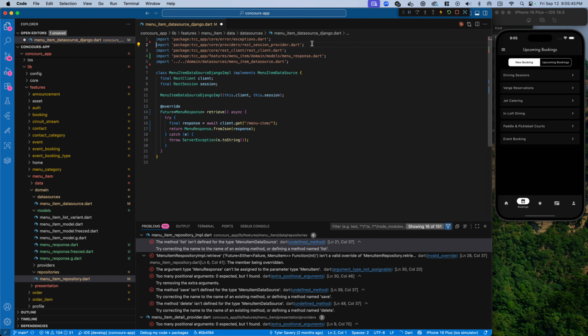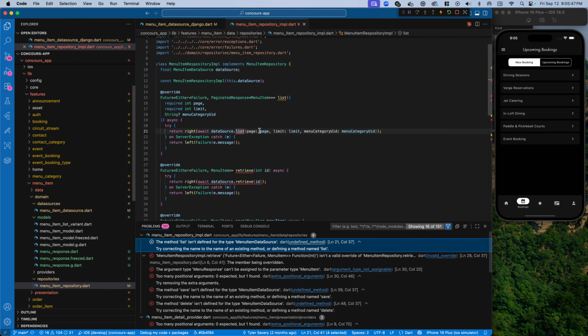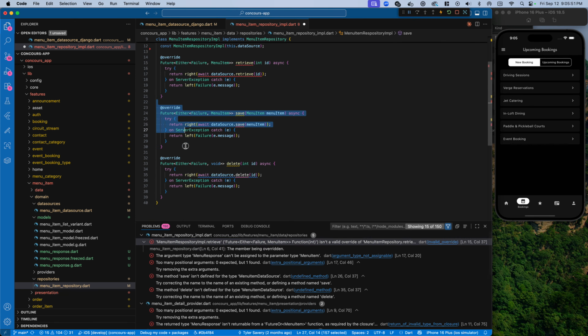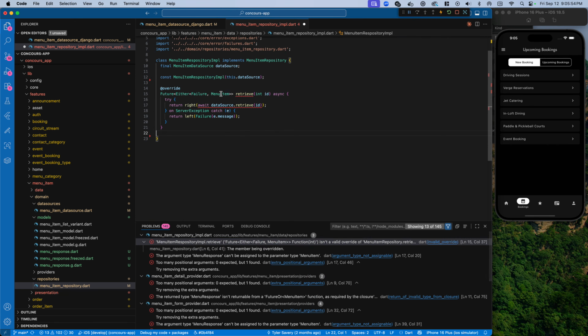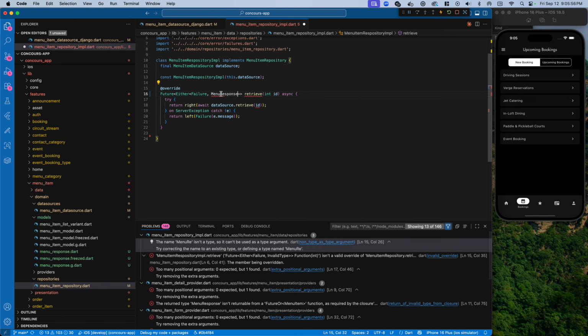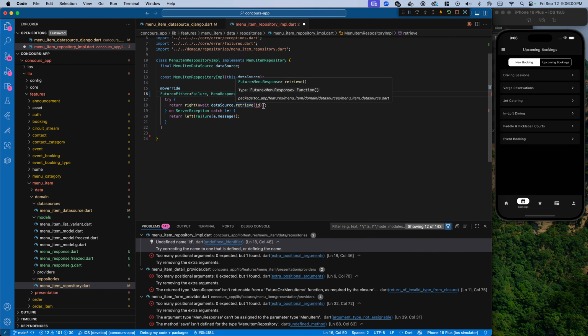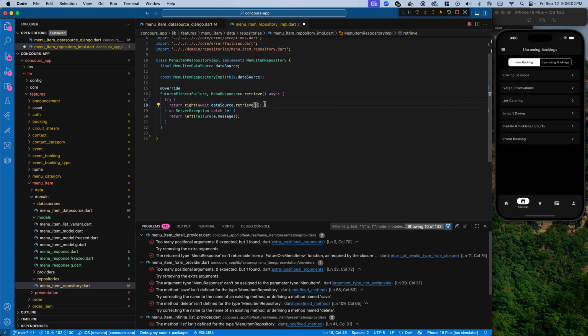And get rid of some unused imports. Similarly, in here, we'll keep the retrieve one, get rid of the other guys, and we'll change retrieve to our liking. So this will be a menu response. It is not going to have this, and it's going to use the data source.retrieve and work exactly as expected.